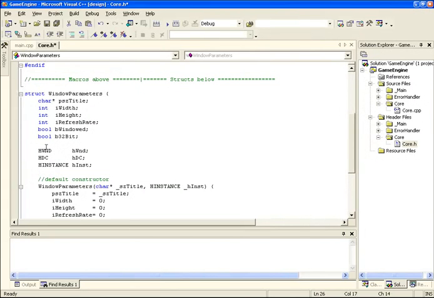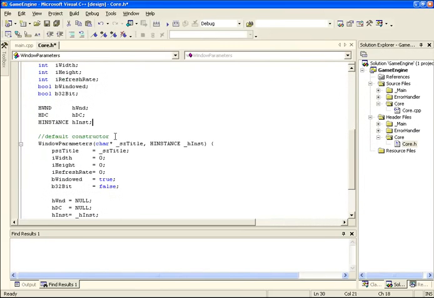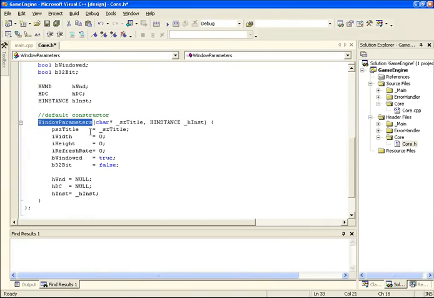We also have a handle to our window, a handle to our DC, and a handle to our instance. And you'll see in a minute how we use these. Now, the constructor for the Windows parameters, we pass to it our title string as well as the handle to our instance. And you can see here that the title parameter that we pass in gets allocated to our pointer on the inside, and we default some values here for the width, height, and refresh rate.